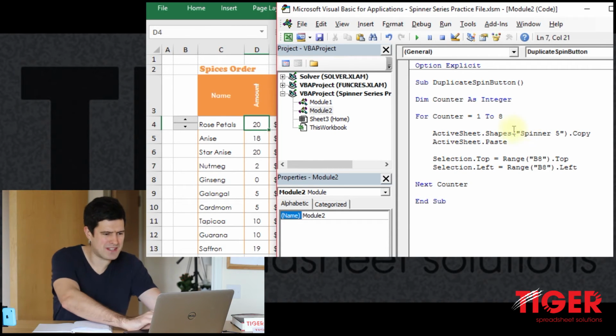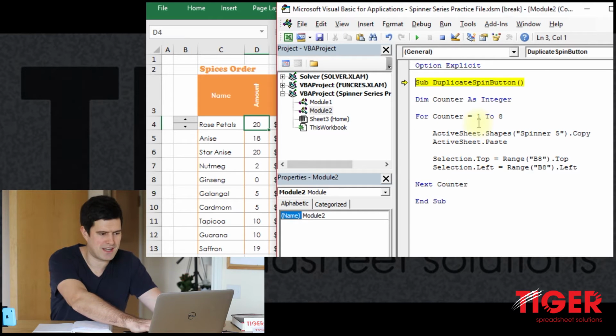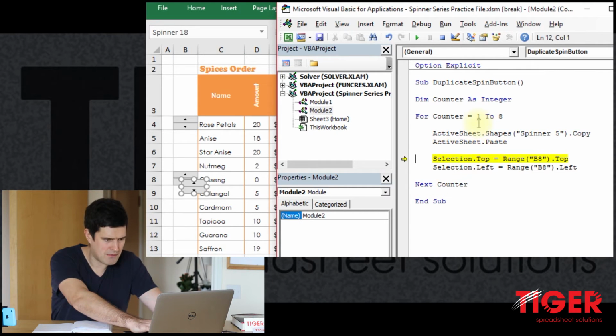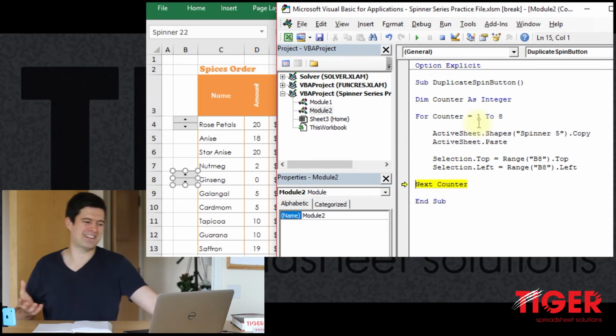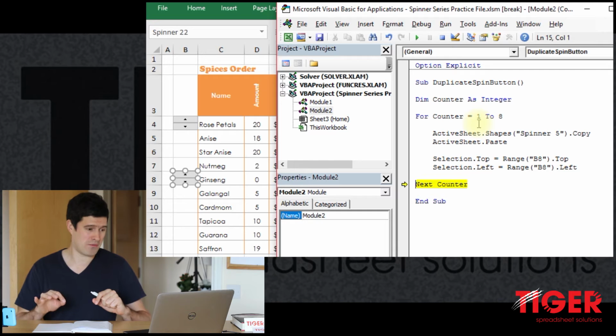So let's see what happens. Let's just give this code a go. I'm going to step into it using the F8 key. And there we go, we've got buttons being created, and you can see that the buttons are being lined up on top of each other. So this is good in the sense we're creating multiple buttons, that's what we want to do, but it's bad in the sense that they are all being positioned on top of each other.